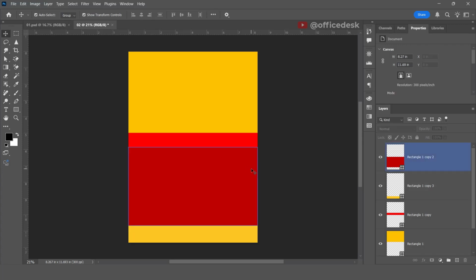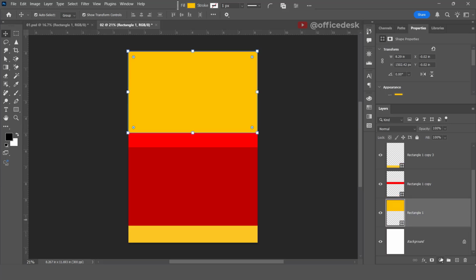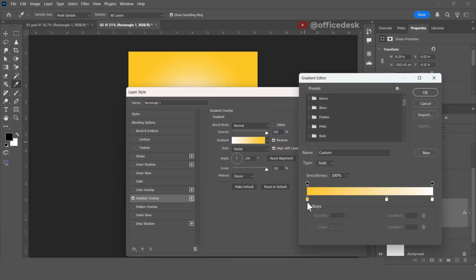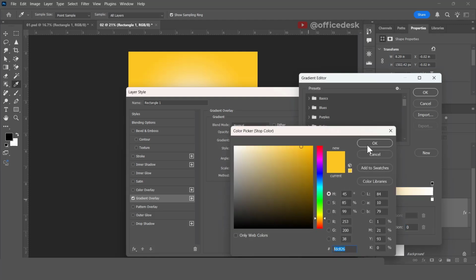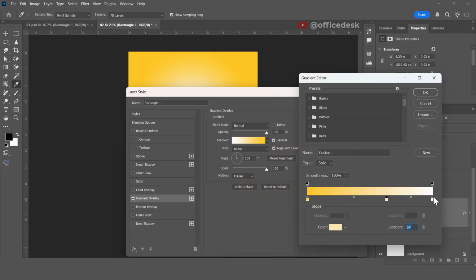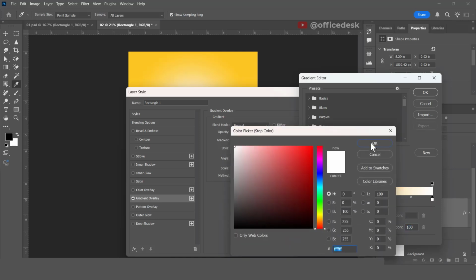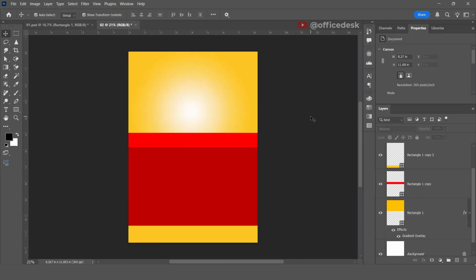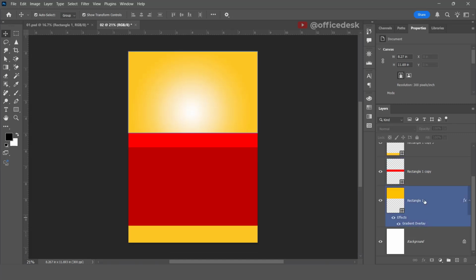Next, I'll apply a gradient fill to the shape. To do that, I'll go to the Effects option at the bottom of the Layers panel and select Gradient Overlay. This is a custom 3-color gradient. The color codes and settings are visible here. I'm selecting all the shape layers and grouping them using Ctrl+G.